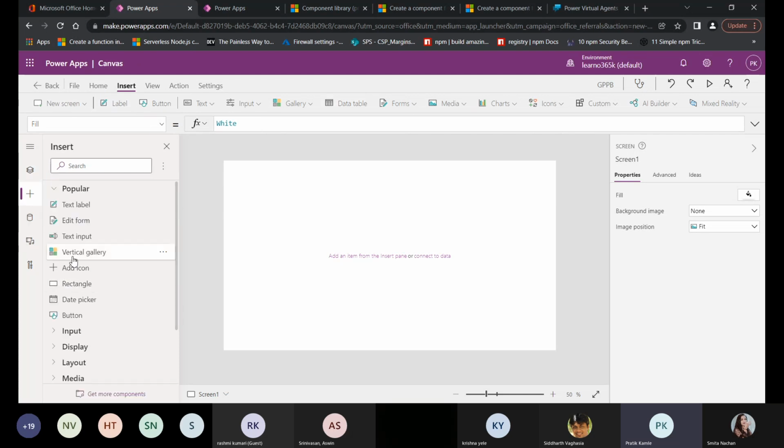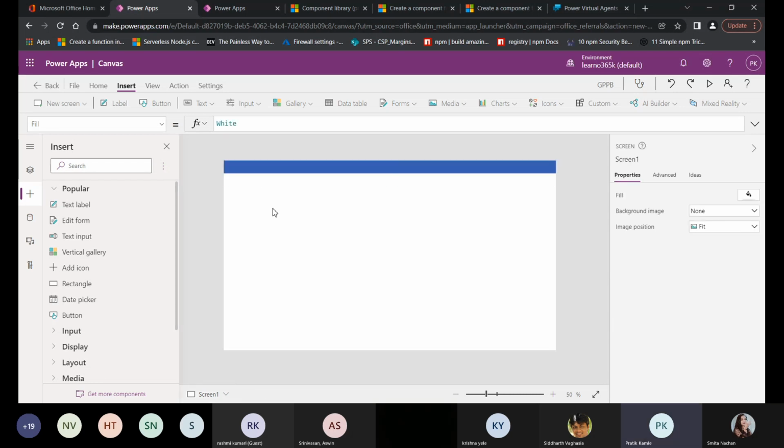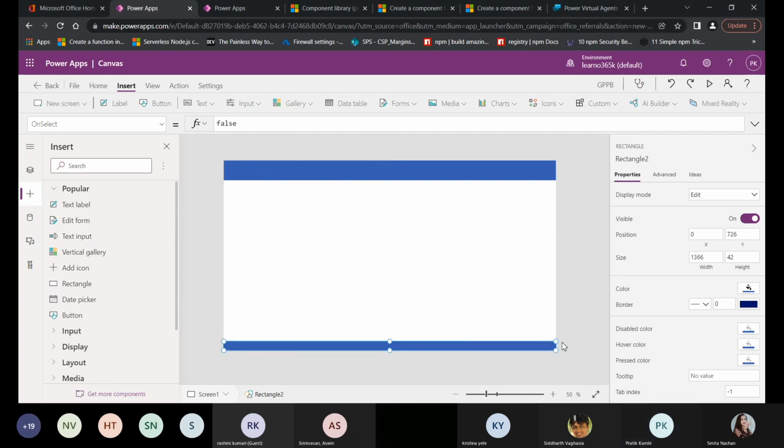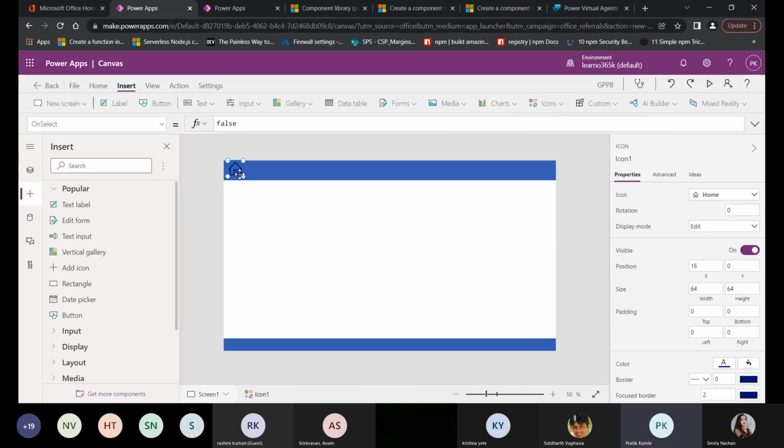So let me insert a header banner. This will just act as a banner for us. Let me adjust the height here only. Then we will have a banner for the footer. Height. Okay. Then there can be some more components, like we'll have a home icon in our screen. So let's say we added a home icon to this header.